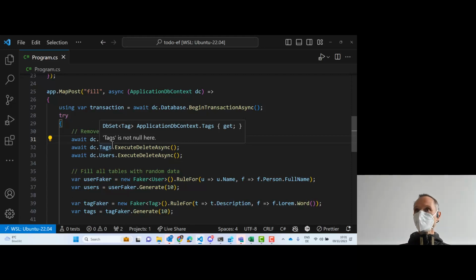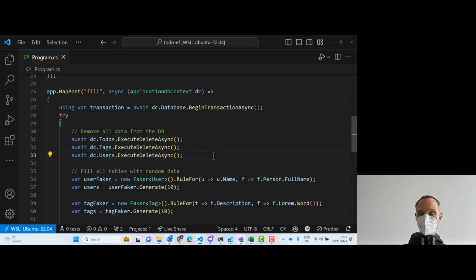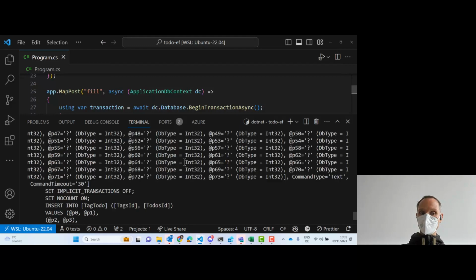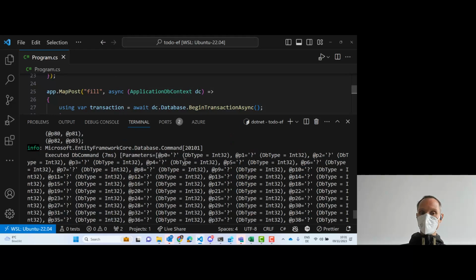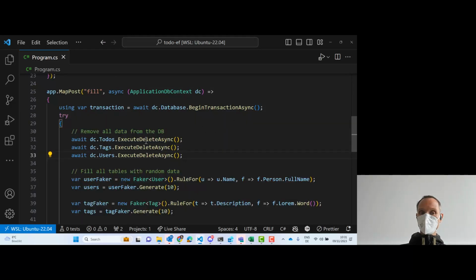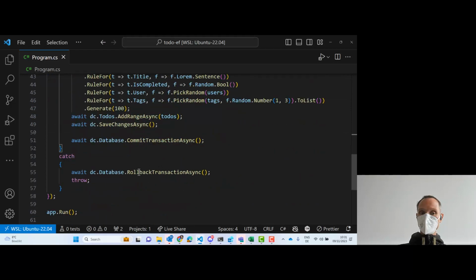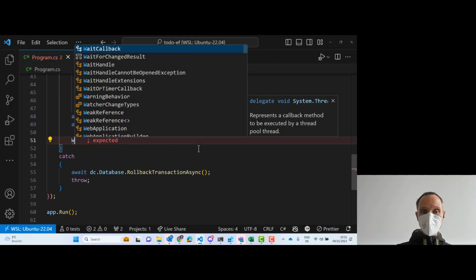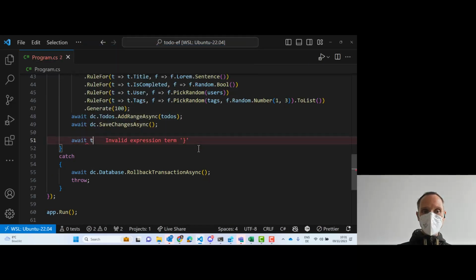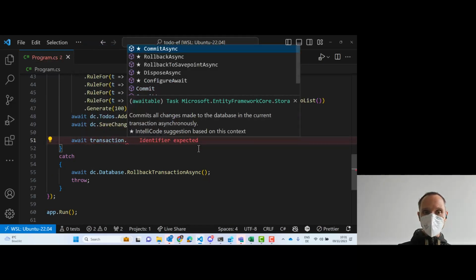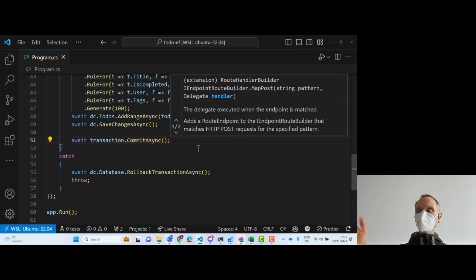Yes, I have a question. Why don't we use the transaction method, like that? We use the DbContext database with transaction. What you want to use is await transaction.CommitAsync. Feel free to do so. Does it make any difference?